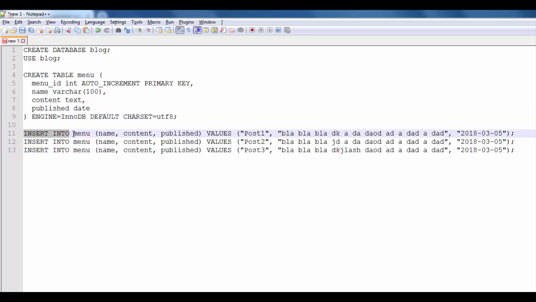the order insert into table means that we want to insert some data, some content, into our table. In the first brackets we have the names of the columns: name, content, published. But there is no column menu underscore ID, because that column will be entered automatically, because of the auto increment argument for that column.